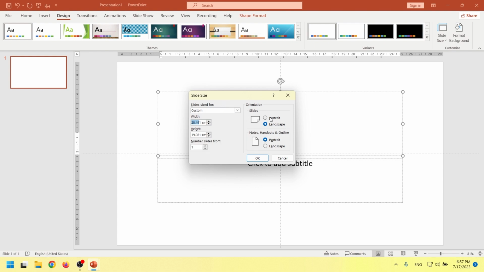And here on the right side you can put your paper in portrait or landscape orientation. And this is for the notes, the slide notes, that you can put in portrait and landscape too.